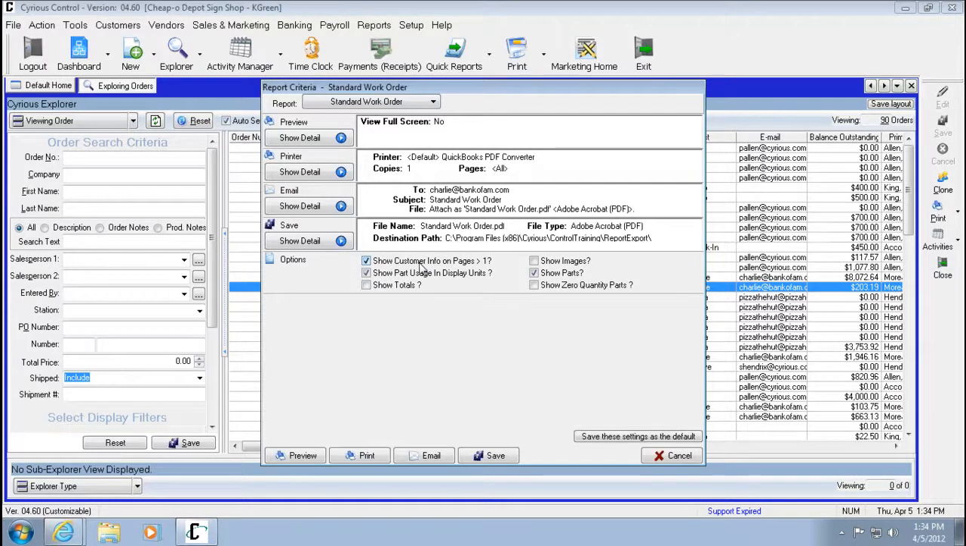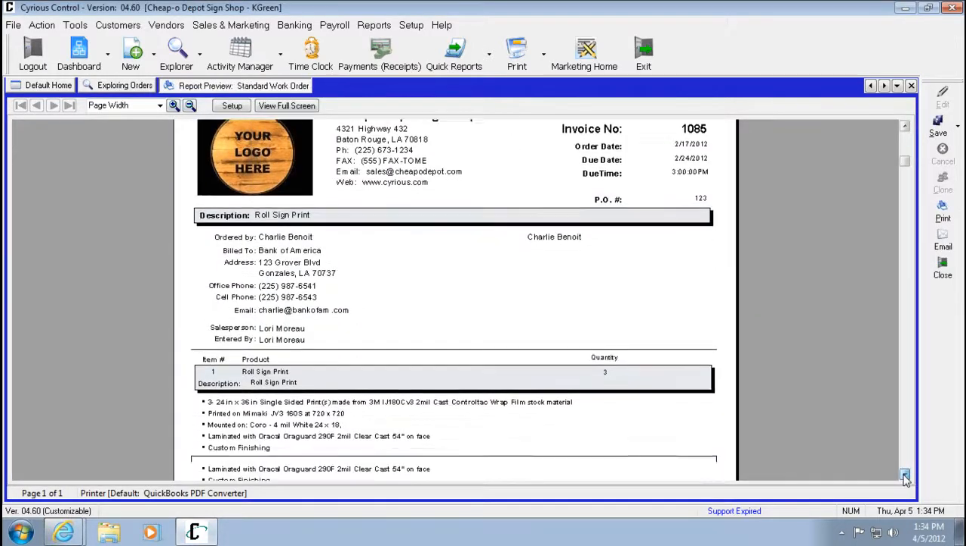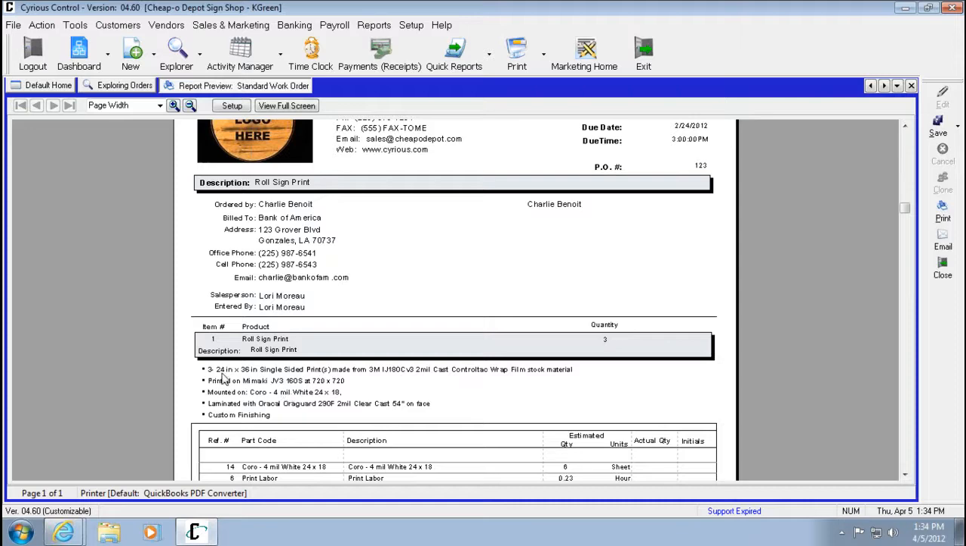It is good though, if for some reason you like to separate your work orders page by page, if they're going to different parts, different areas in production, and you want that information to show on every page, it can. That's why that option's there. Show parts, you're probably going to want to leave that checked for your work order, so production people will see what's going on and know what they're working with. We'll go ahead and preview it.